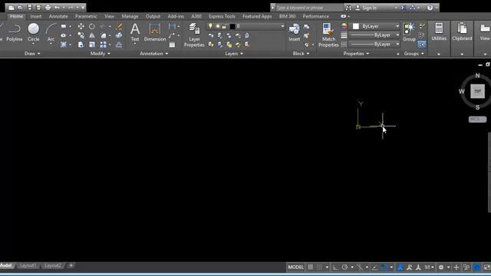Okay. My mouse is not working. I think the battery ng aking mouse is low. In any case, let's move.